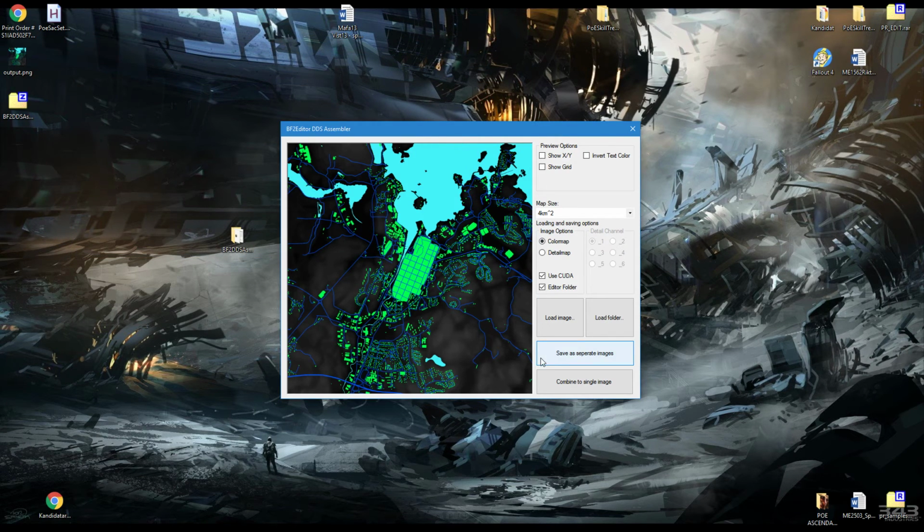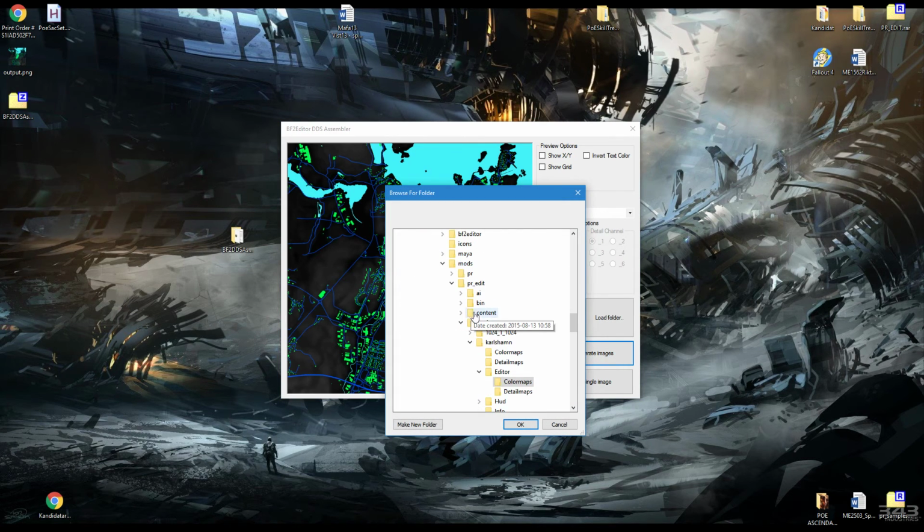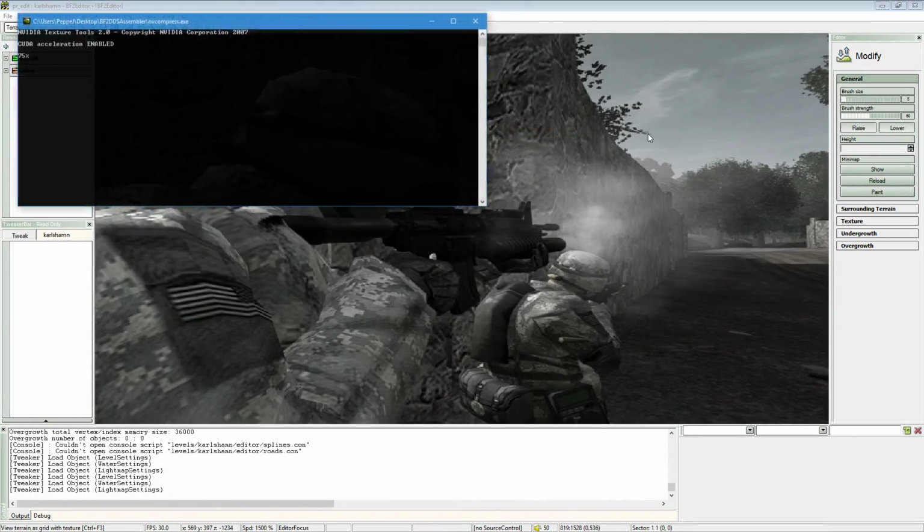There we go, it's done. And I'm going to do the same thing, but this time I'm not going to use the editor folder ones. I'm going to use the actual color maps ones. Okay. Meanwhile, I have the editor loaded since before.